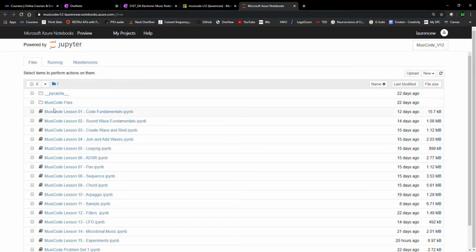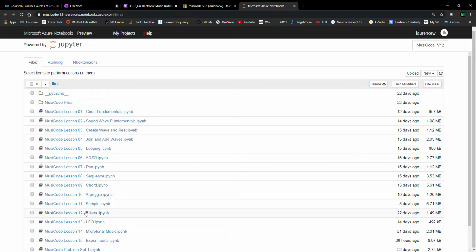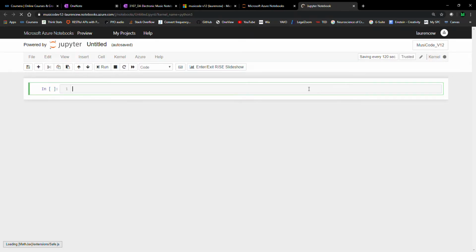And this will take us to our Jupyter directory. So this is the folder with all of the different files. So you can see all the lessons. These are all Python notebooks. And so for Project 7, we actually need to create a new Jupyter notebook. So I'm going to go up here to New, and then Python 3.